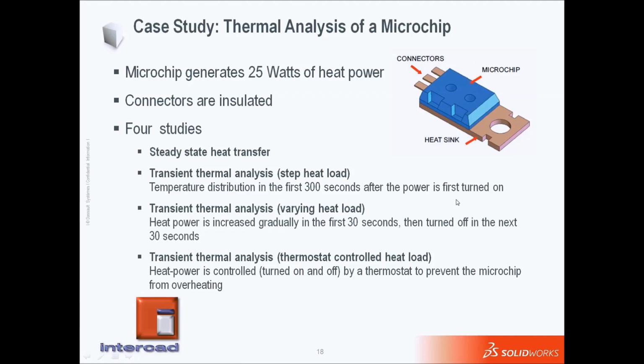Then we have a transient thermal analysis where this heat loading will be varied. It is increasing from 0 in the first 30 seconds and turned off for the next 30 seconds. So the total time is 60. From 0 to 30 we have loading, and from 30 to 60 we have no loading. And the last case we will consider is a transient thermal analysis where the heat generation is controlled by a thermostat, and it's turning on and off based on some selection criteria.